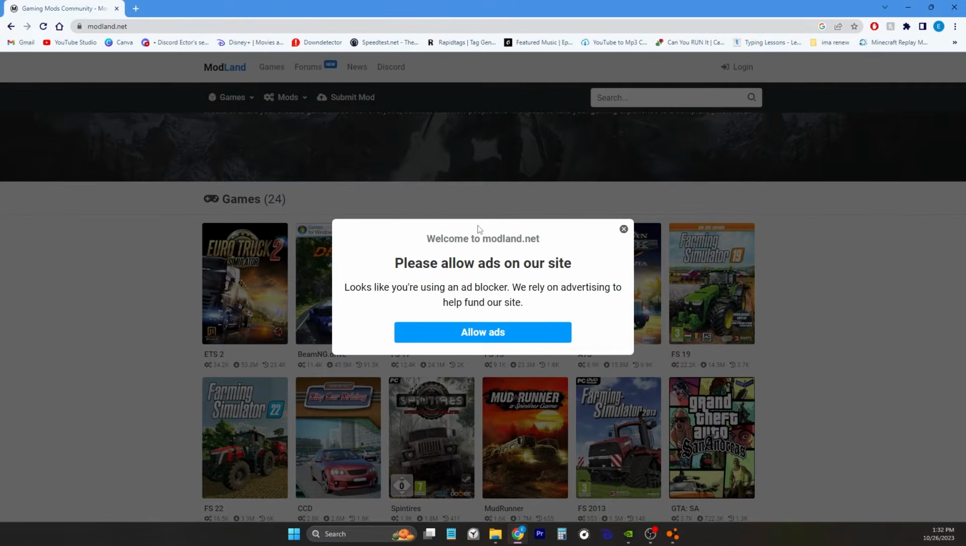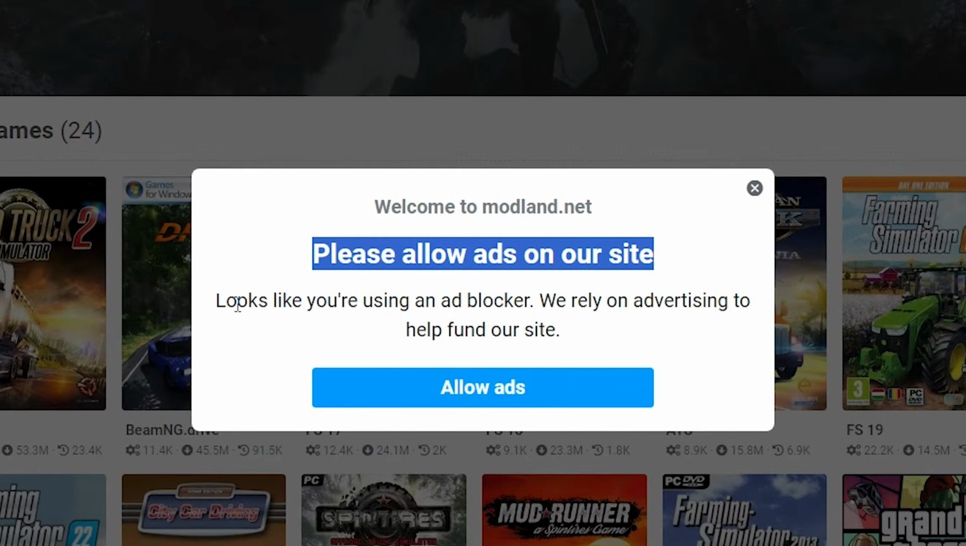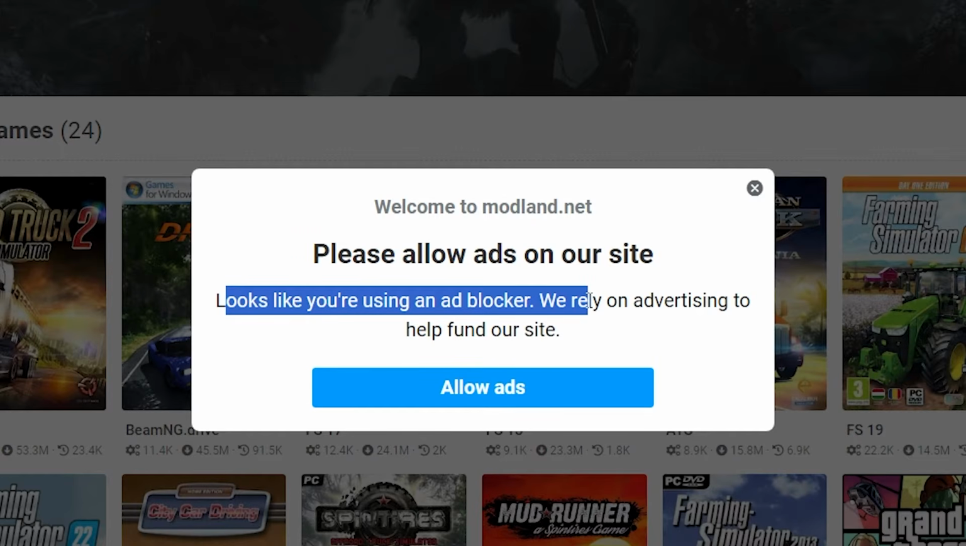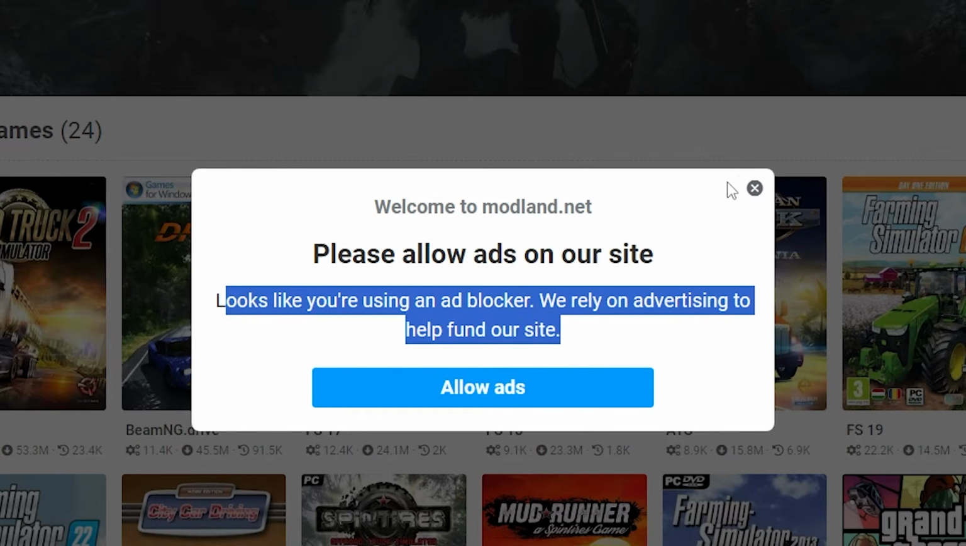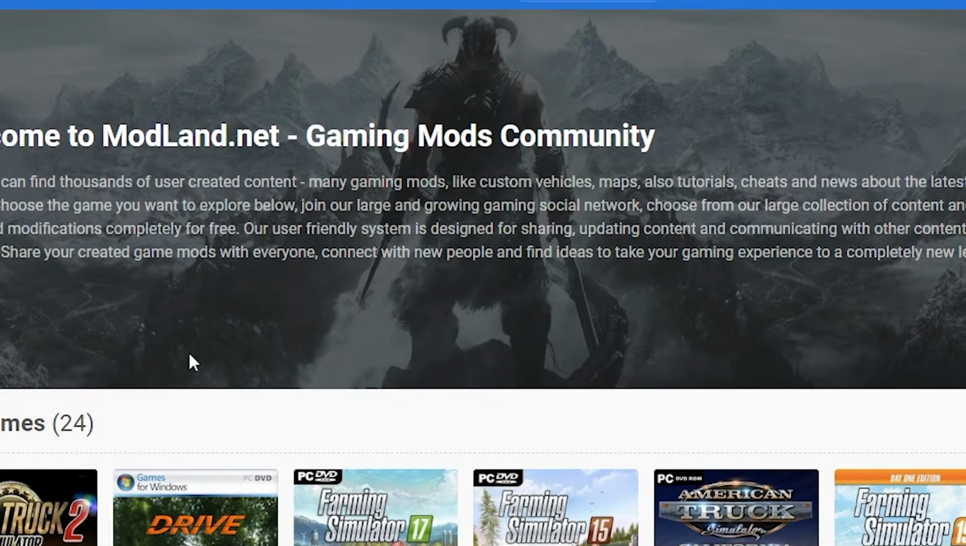You're going to go to the website. So now it's going to keep doing this. Look, welcome to modland.net. Please allow ads on our site. It looks like you're using an ad blocker. We rely on ads to pay for our website, which is true. These websites need to make money. It costs money to have these servers up.